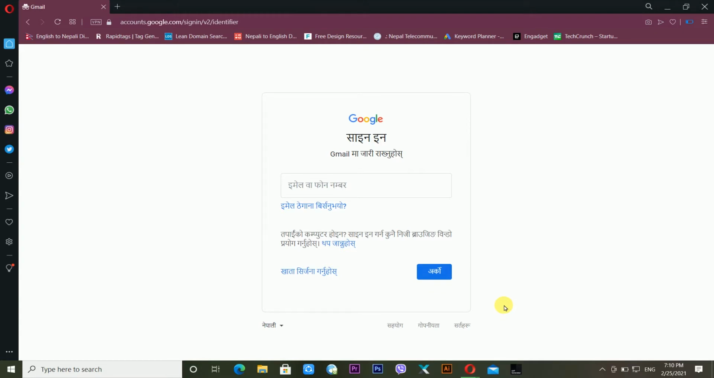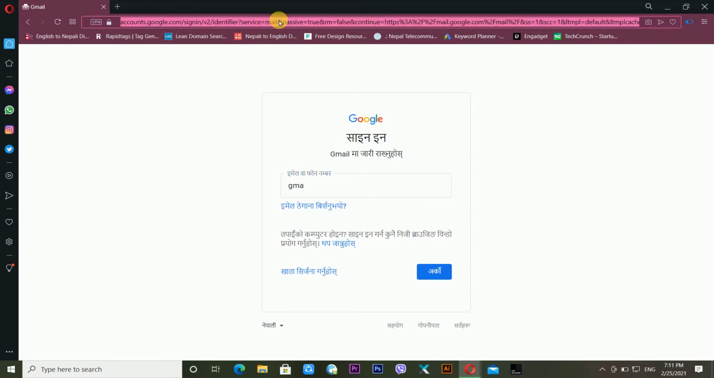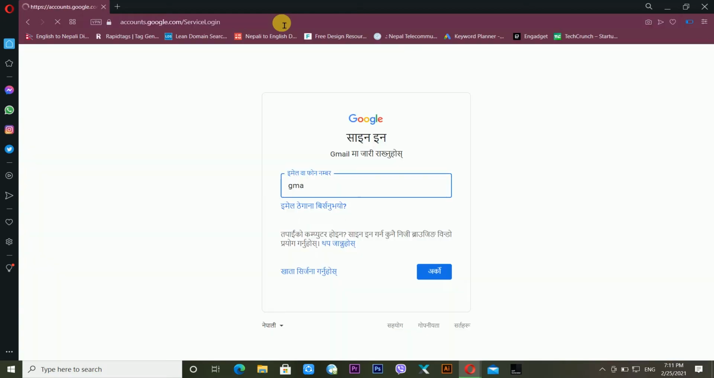Today I'm going to teach you how to recover your Google Drive account. It is very easy and simple. If you want to recover your Google Drive account, first of all you have to recover your Google account. For that, first of all you have to go to gmail.com. I just go to the web address bar and type gmail.com.